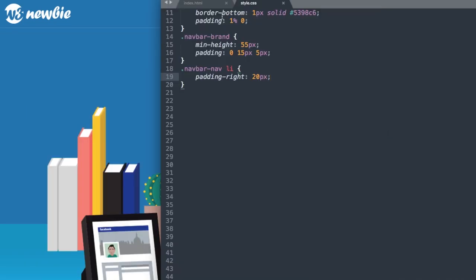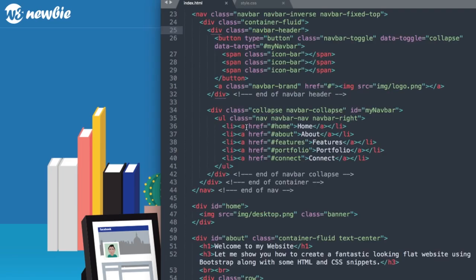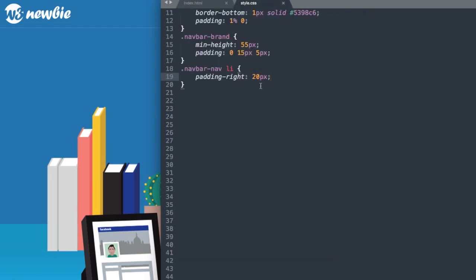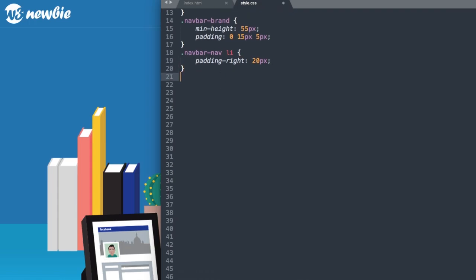Alright, so now let's give them their color. So we'll want to reference the a link. So we'll need to get to it from .navbar-inverse, and then .navbar-nav li a, and then color white, or FFF.